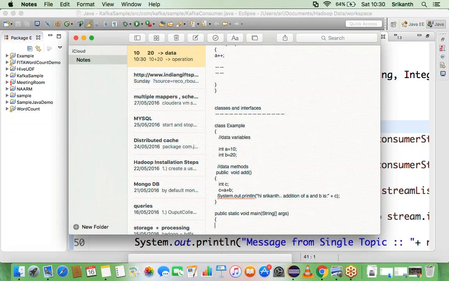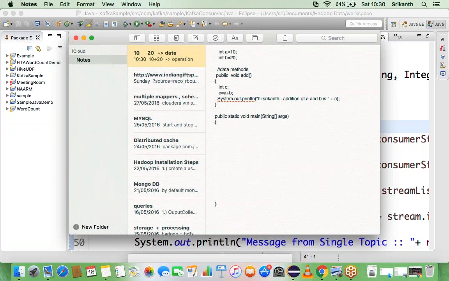Why have I given the syntax like this? I'll tell you what public is, what static is, and void. Since this method is not going to return anything, my return type is void. And this method has some arguments. What are arguments and what are arrays? I'll tell you slowly. Now I have taken a main method.